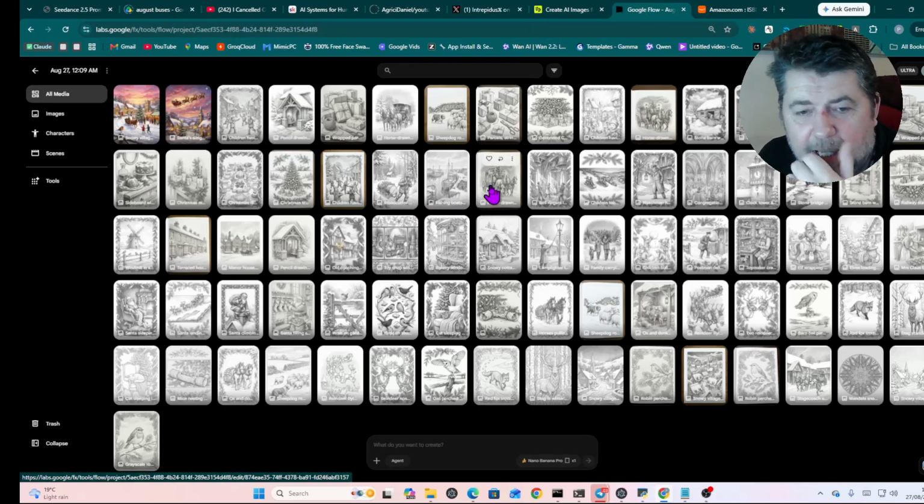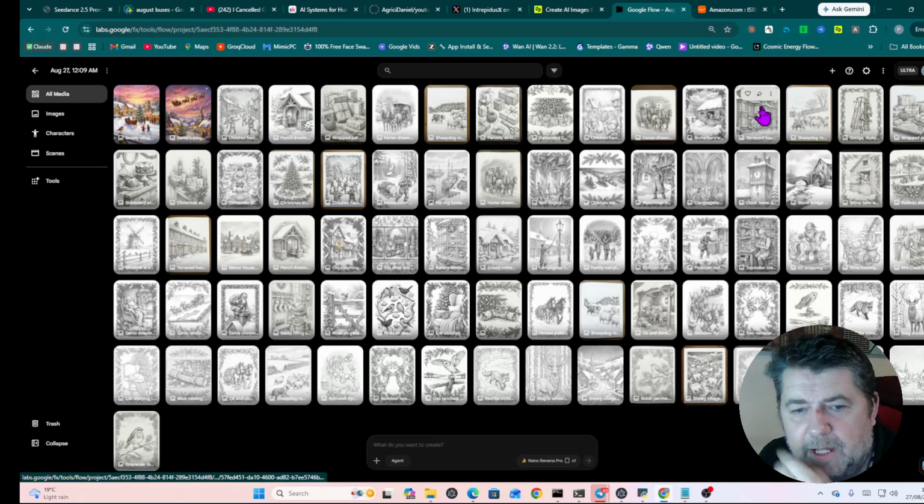Obviously, I've got an Ultra account, so I get a lot of extras. But on a standard account, I think you can do image. I don't know how many images you can actually do, but even if you just paid £20 a month, you could generate these in bulk and then just do it.